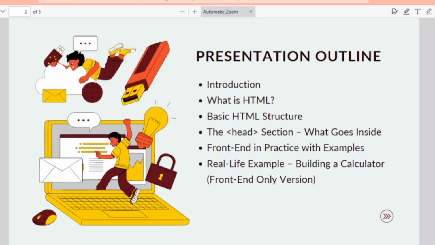Welcome back to today's episode where we go into the head section of an HTML document. So, what goes inside the head section? We know that the body section contains what the user sees. So, what then goes into the head section that no one else sees, only the browser can read?